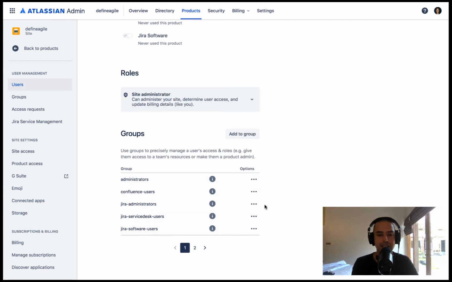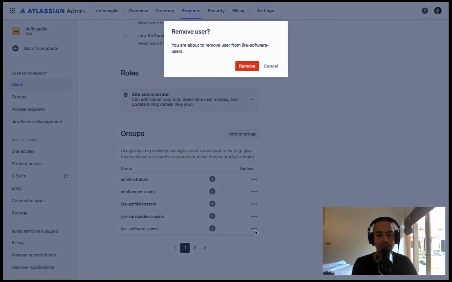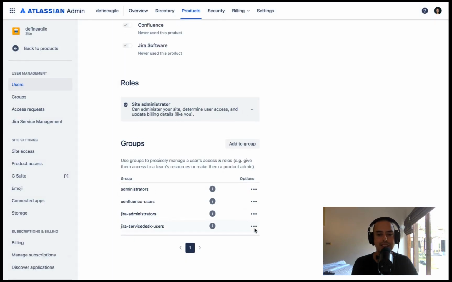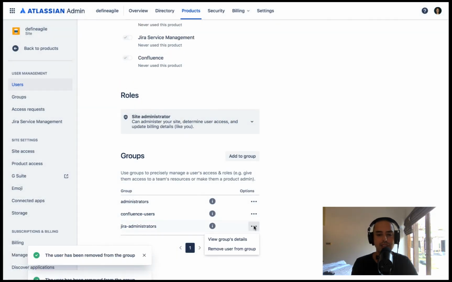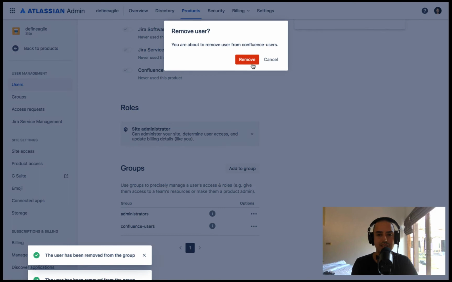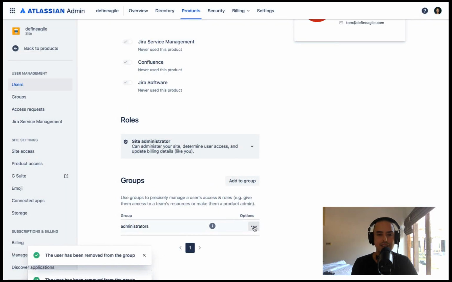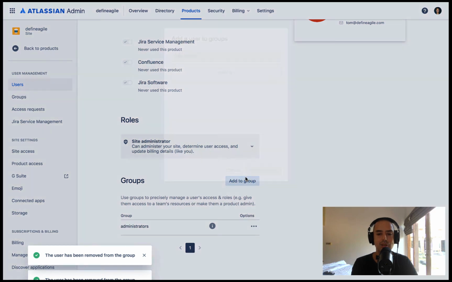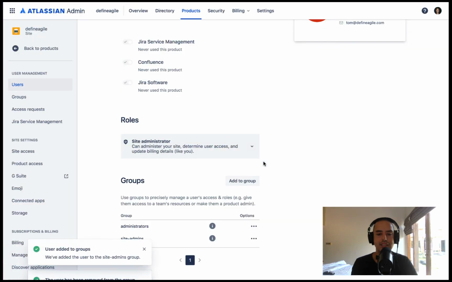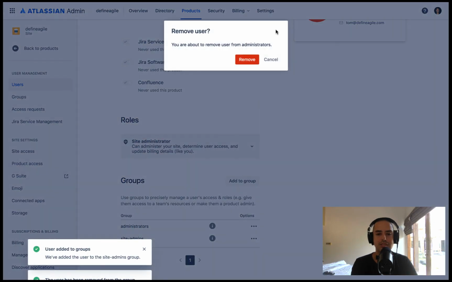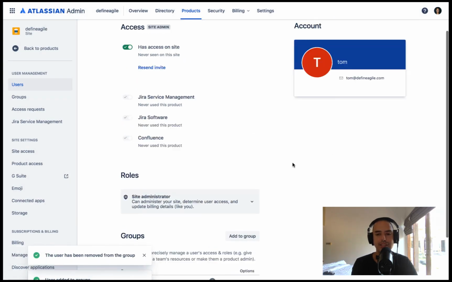and everything he has. Probably don't need a lot of those things. You mostly need a site administrator. So if you want to remove them, let's say you're like, okay, this is redundant. If he's a site admin, he has access to everything anyway. So just remove them from those. And then add to group. Let's try again, site admins. Not sure why I didn't add there. And then just leave them like this. You'll have access to everything anyway.